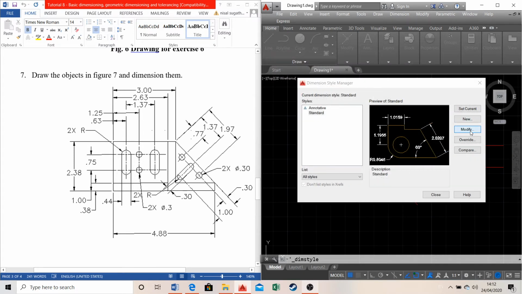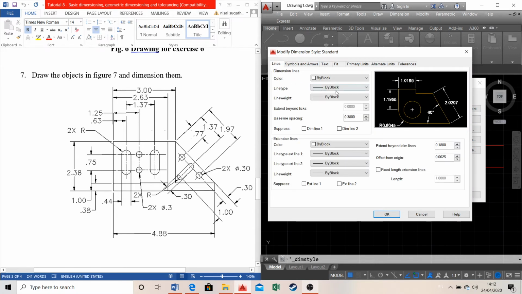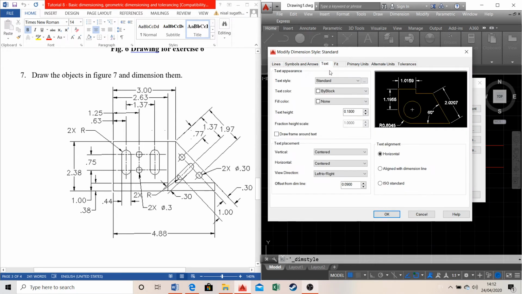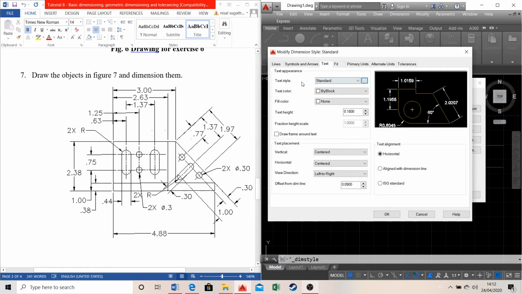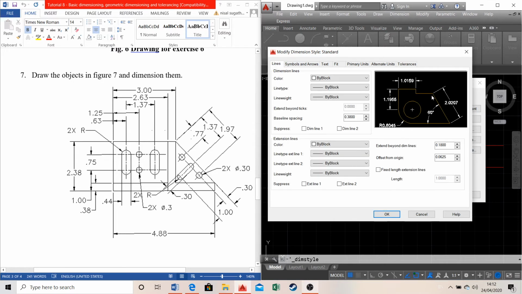So you can always see that there are other options here. You can change the text type from here. You can select this option here, and you can select different text types, text styles, the height, width factor, etc. And you can always change the features of your lines as well. You can edit this to change the length of the dimension line extension from the tip of the dimension, or edit the distance from the line that you want to measure to the starting point of this line. You can edit that with the offset from origin feature right here.